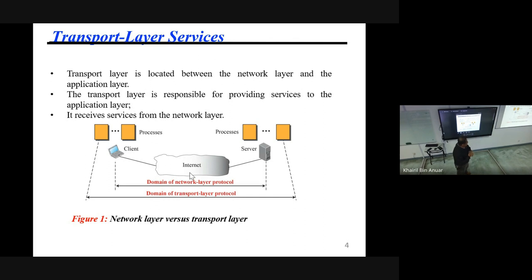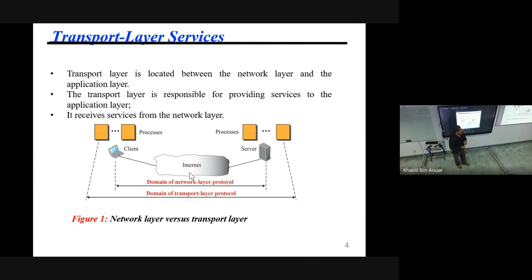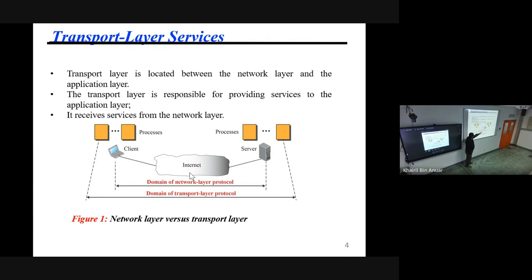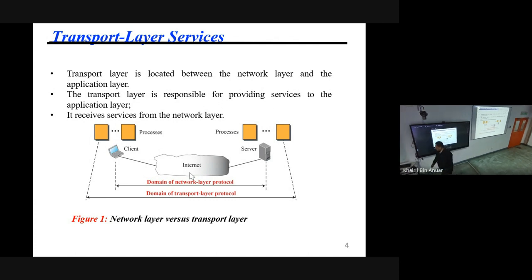So it receives service from the network layer, and it also sends to the network layer. The domain here can have any processes, but the interest will be the domain of the network layer and the domain of the transport layer. The network layer is between devices, based on hop by hop, whereas the transport layer is based on end-to-end services. So these are the differences between those two.